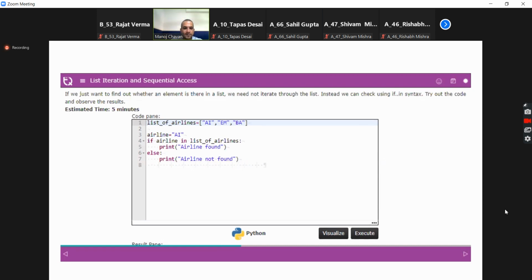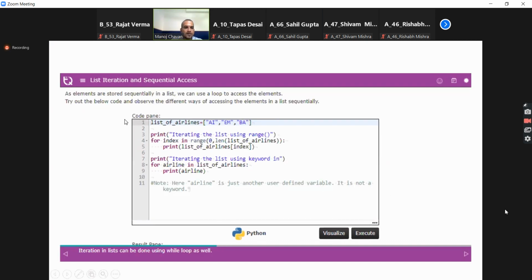Now, let's quickly have a look at it. Elements are stored sequentially in a list. We can use a loop to access the elements. Try out the below code and observe different ways of accessing the elements in the list sequentially. Here we have been given a list: AI, EM, BA. It's a short form for Air India, Emirates, and British Airways. So we have 3 airlines here.